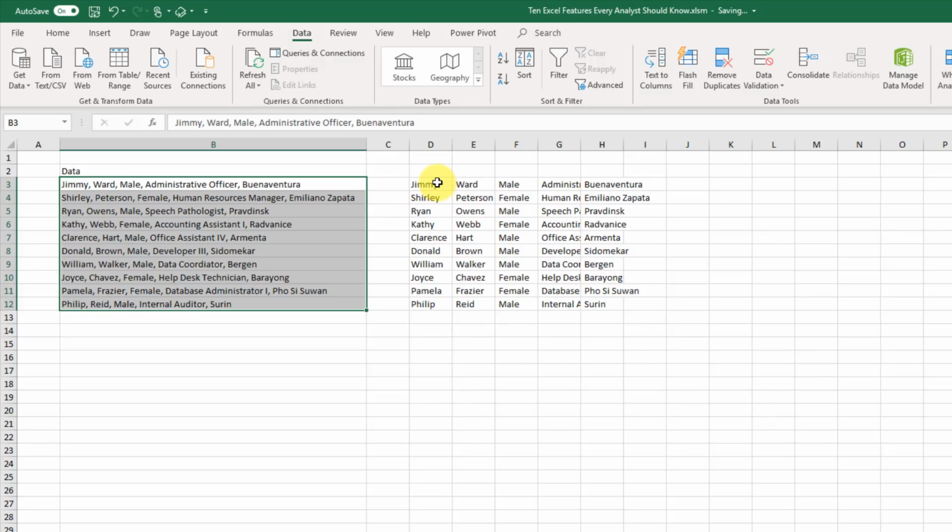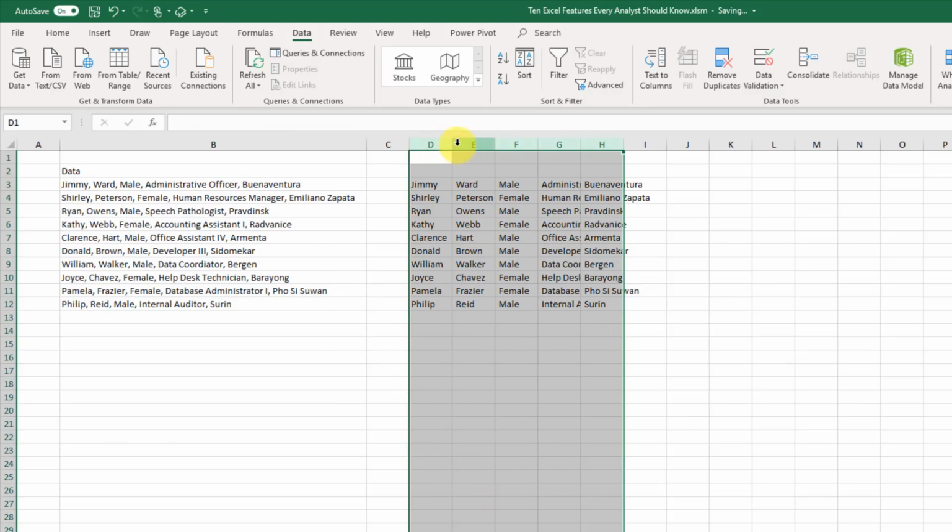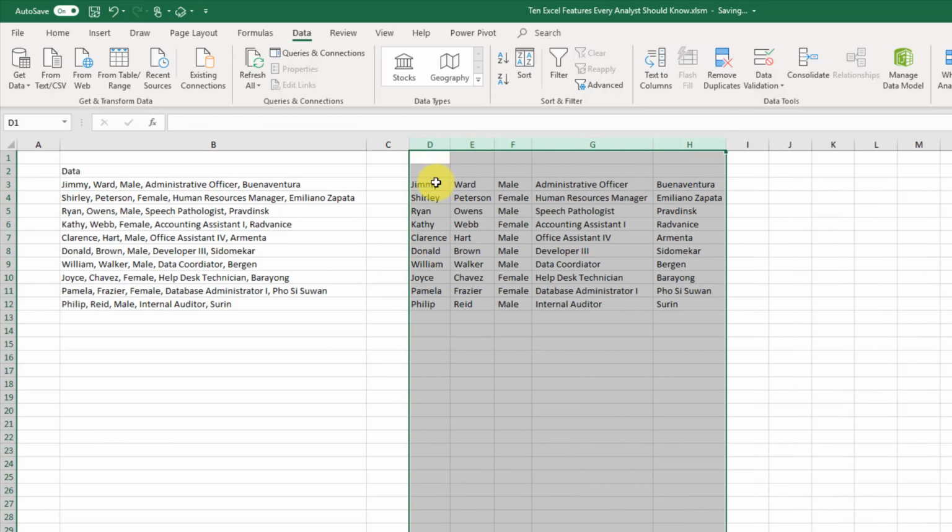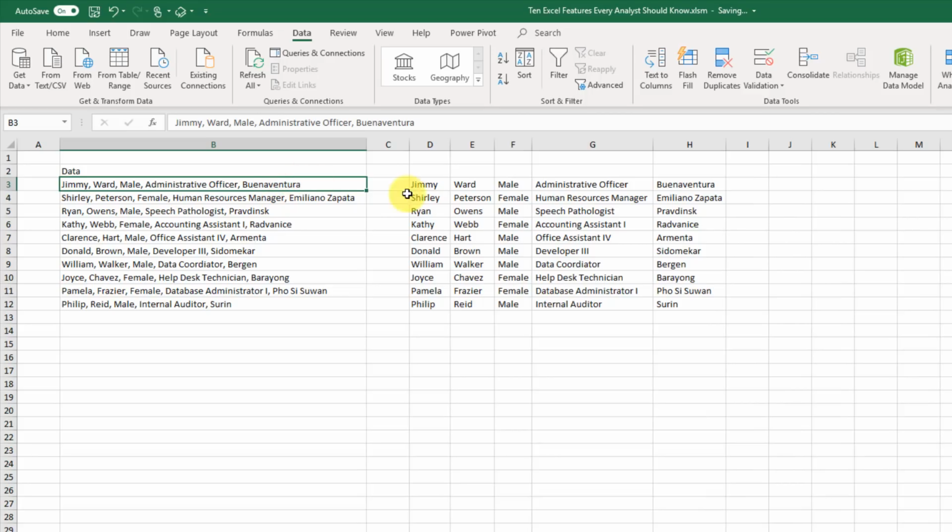and Excel returns us each of those rows, and each value in that single cell has been separated out into its own cell. So here we've got the first name, the last name, the gender, and job title, and city.